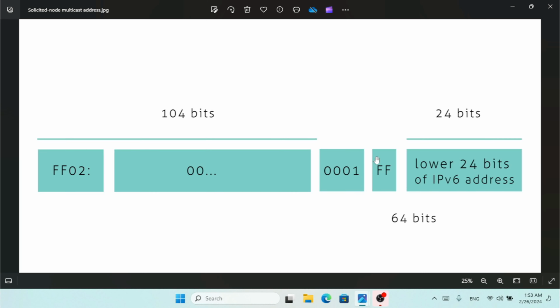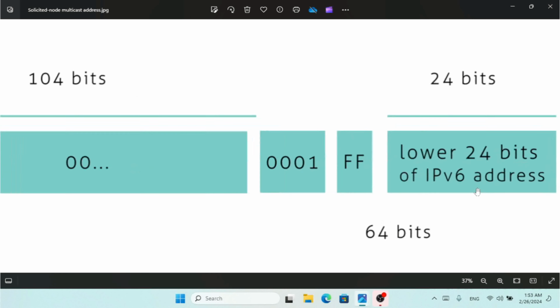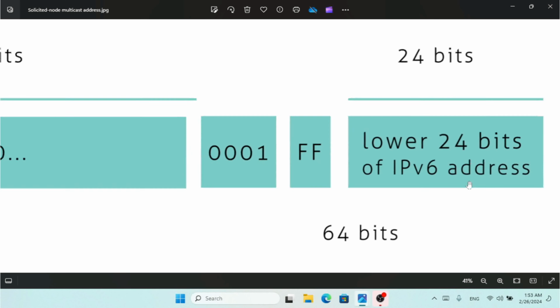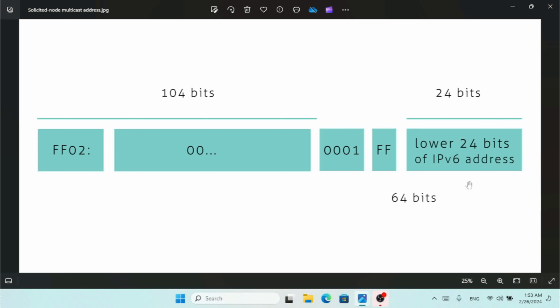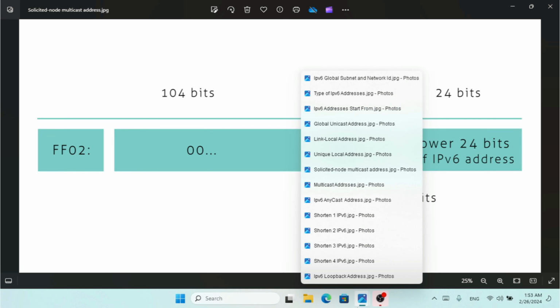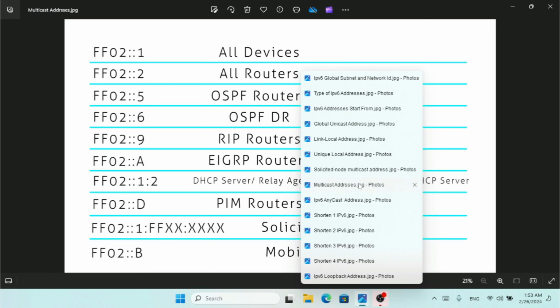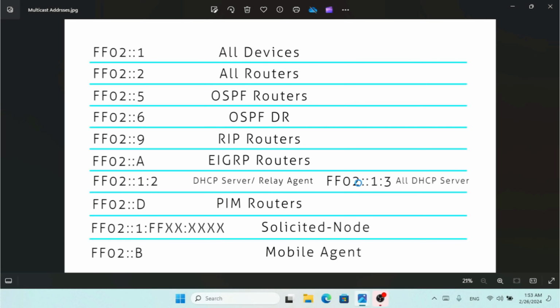So if we want to convert any global unicast address into this solicited node multicast address, the lower 24 bits of the IPv6 address are going to be transferred from the global address to here. So this is how it converts, and this is the structure that we use with the solicited node multicast address. Let me go to this multicast address table so I can show you.